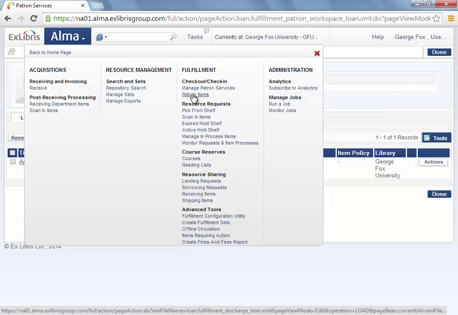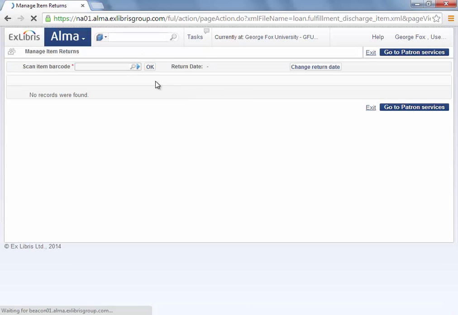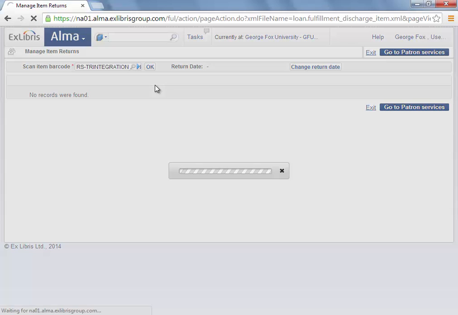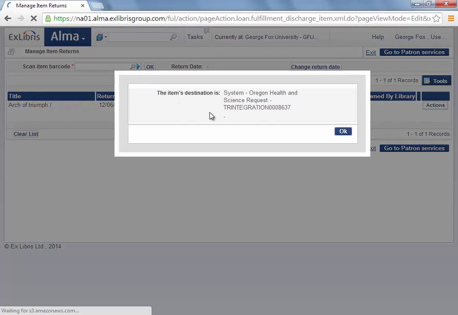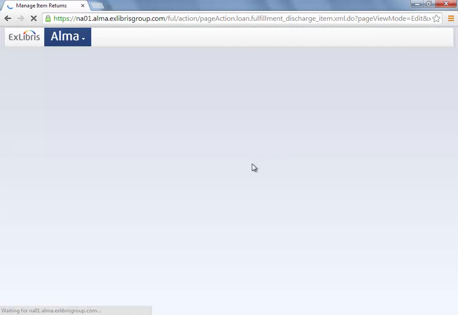When the patron is done, I can just use the return items over here. So the patron just may drop this in a Dropbox, and I as the staff will just be receiving these items and just doing their return. Being that I'm a resource sharing operator, as in this example, I'll be notified that I have to ship this over back to Oregon Health and Science.